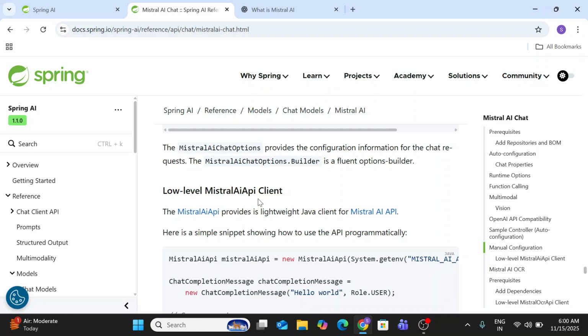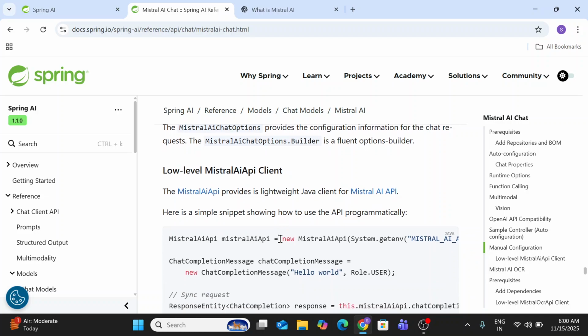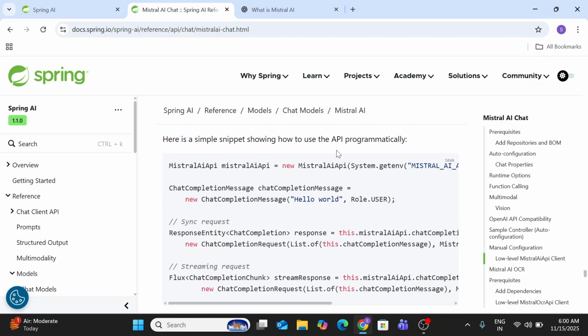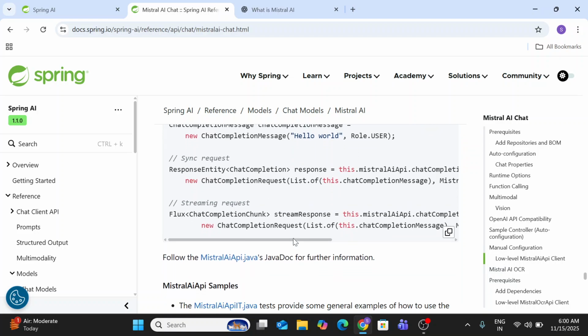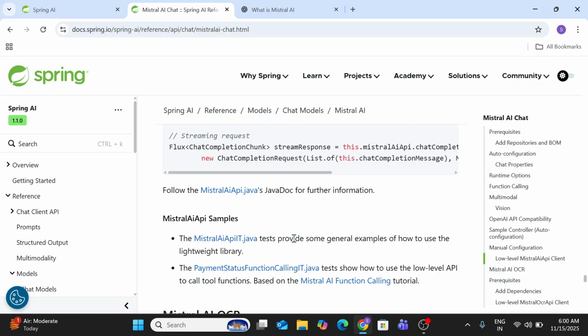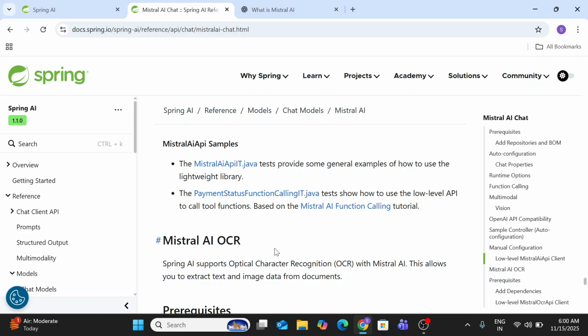Low-level Mistral API client. Here is how we can use the API programmatically: System.getenv, chat completion message, and a sync request. The MistralAiApiIT test provides some general examples of how to use the lightweight library. PaymentStatusFunctionCallingIT.java test shows how you can use the low-level API to call tool functions based on function calling.